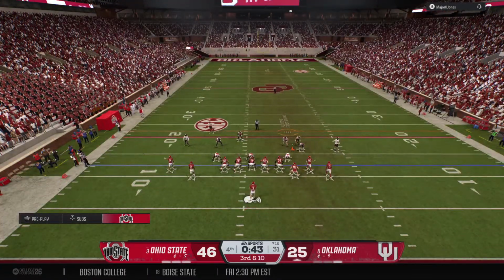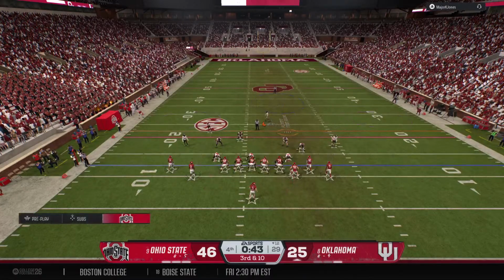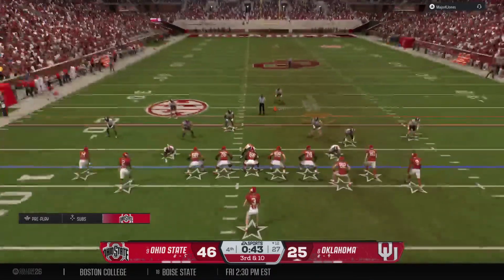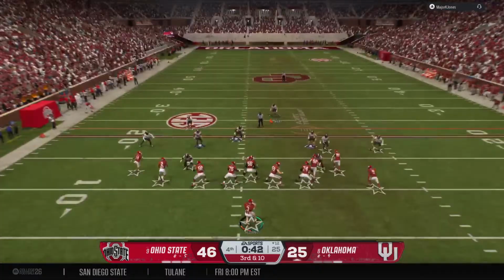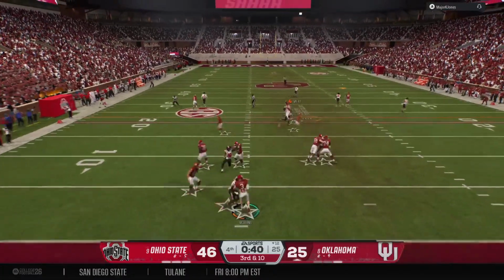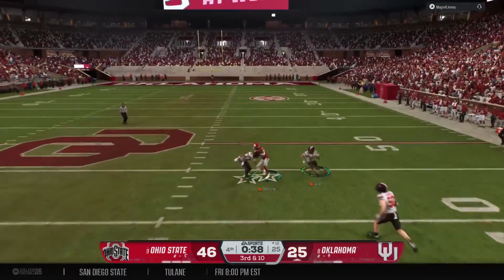So a tricky situation here. 3rd and very long inside your own 20. How much of a risk do you take? You know, this defense could be very aggressive at this moment. Taking a deep shot here late in the game.